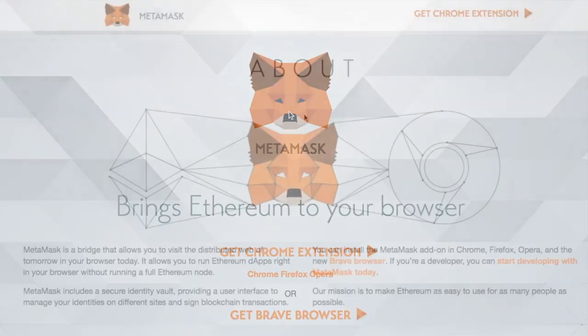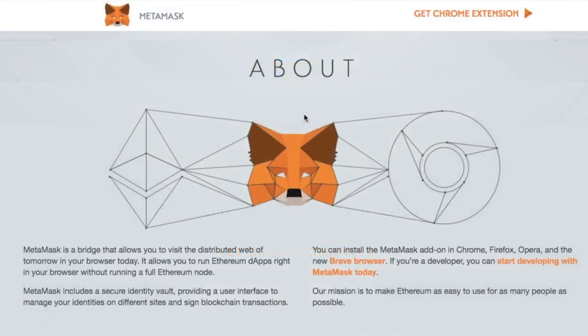So what is MetaMask? Well, it states here that MetaMask is a bridge that allows you to visit the distributed web of tomorrow in your browser today. And it allows you to run Ethereum dApps right in your browser without running a full Ethereum node. So what does that mean?